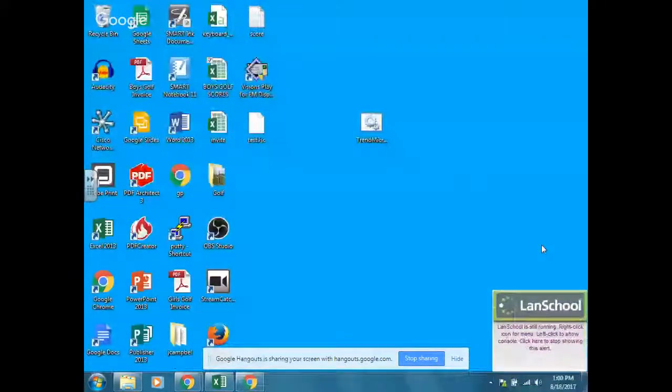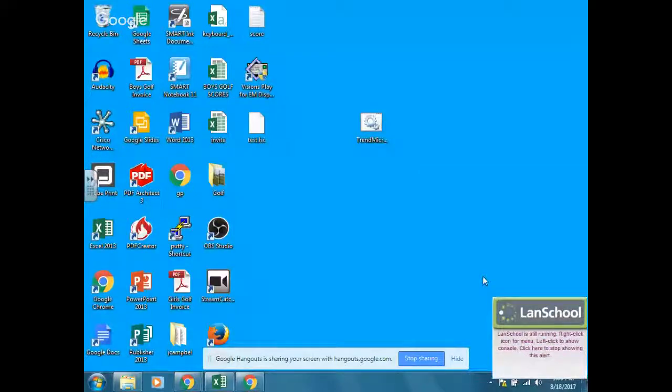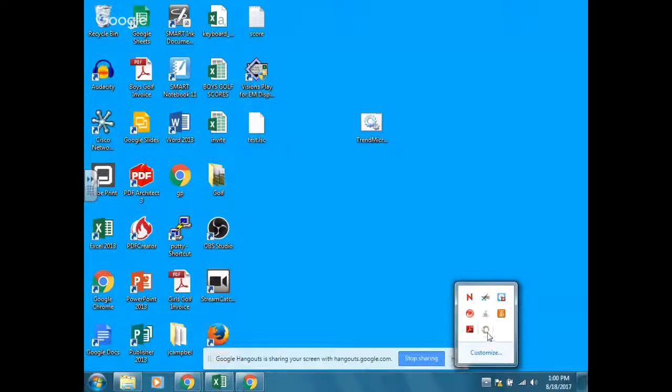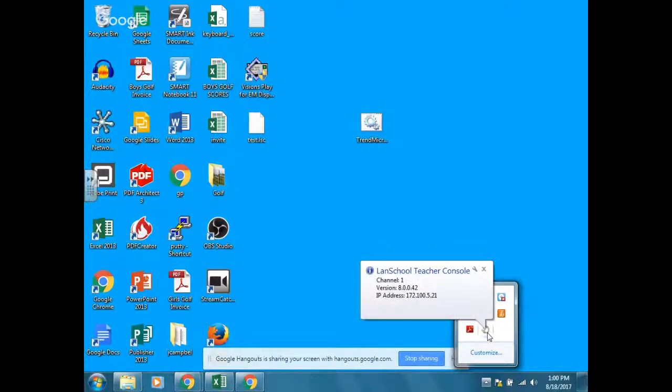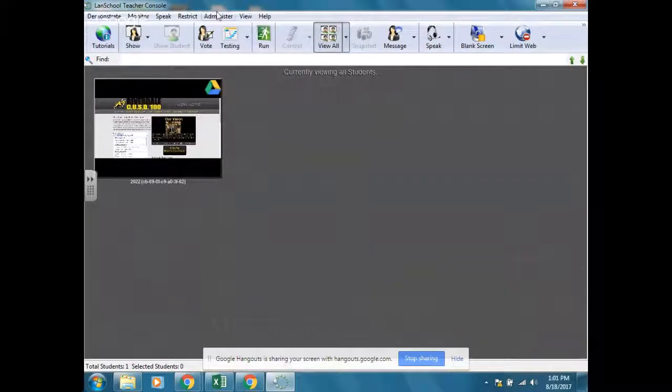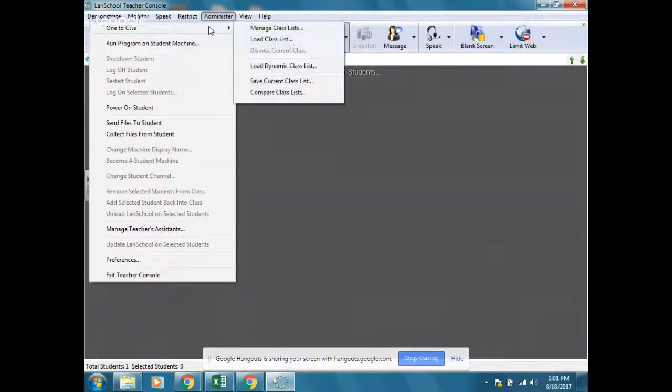If you log in to your computer like this, a lot of times you'll see that little LAN School icon pop up in the bottom right-hand corner. If you don't see it, you can click up and you'll see the little circle of bubbles. Click on it and it'll bring up your teacher console. I have one student already loaded, which is this Chromebook here, but I wanted to refresh you on what it looks like when there's nothing in there.